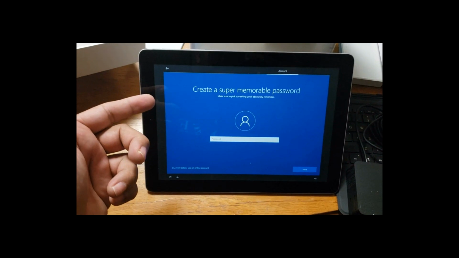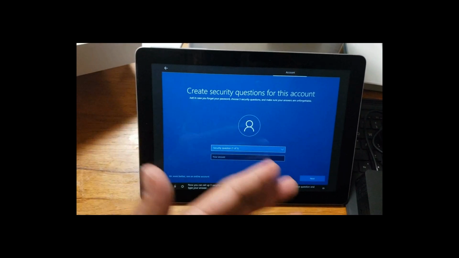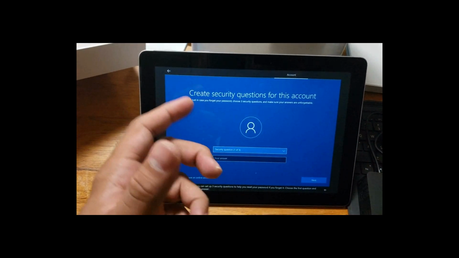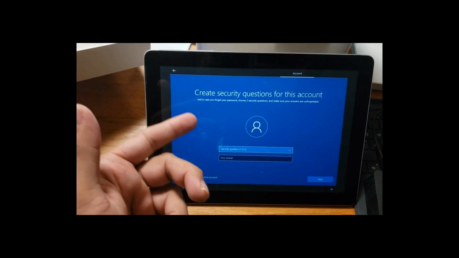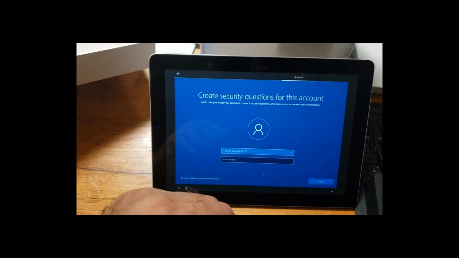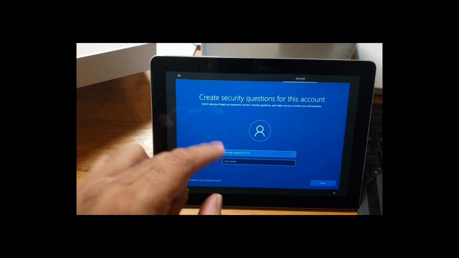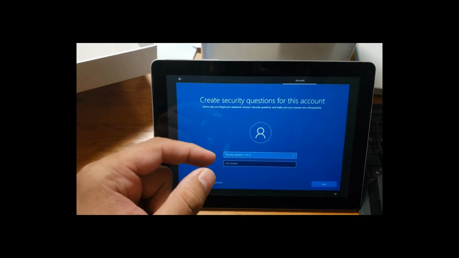Now it's asking me for the password. If you forget it, you can select the security questions, choose the first question and type your answer. Make sure you remember this. However you want to remember this, but make sure to remember this. Without this, you're not going to get into your account again.